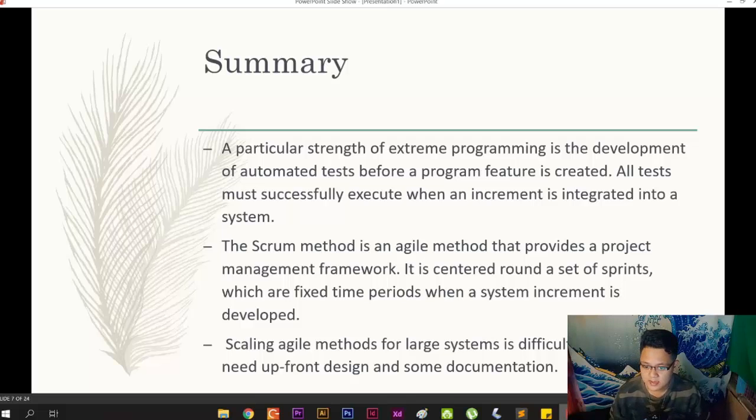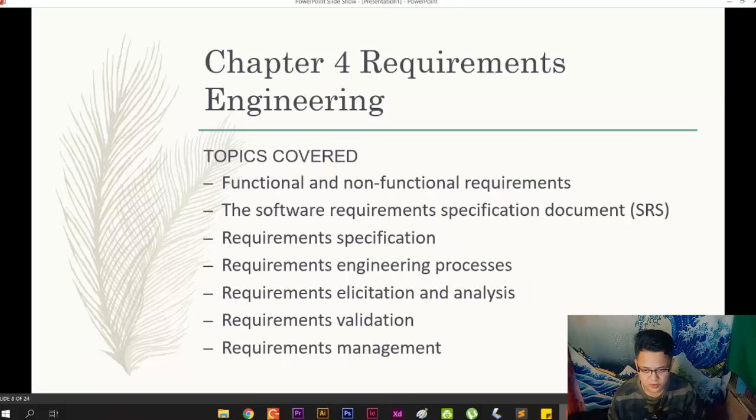The Scrum method is an agile method that provides a project management framework. It is centered around a set of sprints, which are fixed time periods when a system increment is developed. Scaling agile methods for large systems is difficult. Large systems need upfront design and some documentation.